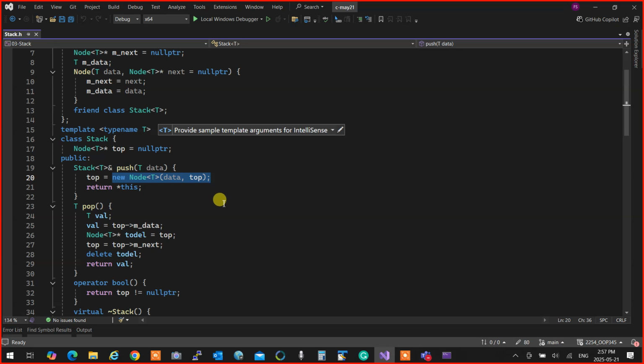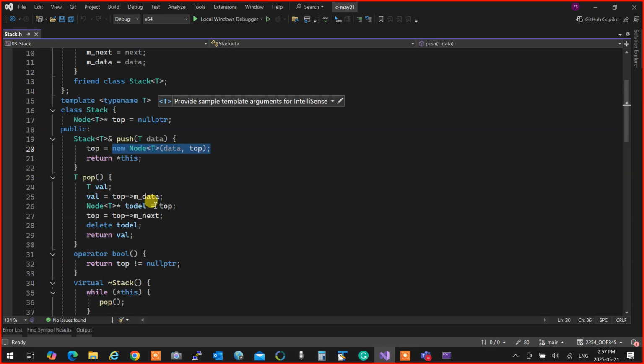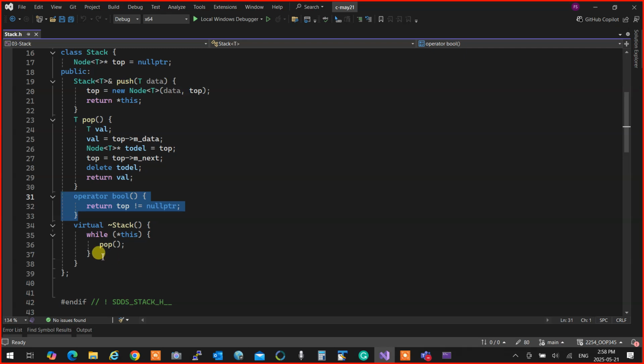Therefore, anything that I'm pushing, top will always point to it, and it's going to point to the old top. And anytime you pop, it gets the value out first, remembers what to delete, makes the top point to the next one, and then deletes the current one, and done. And returns the value. And you can always check to see if your stack is empty or not with a top. And the destructor is simply keep popping until there's nothing in a stack.